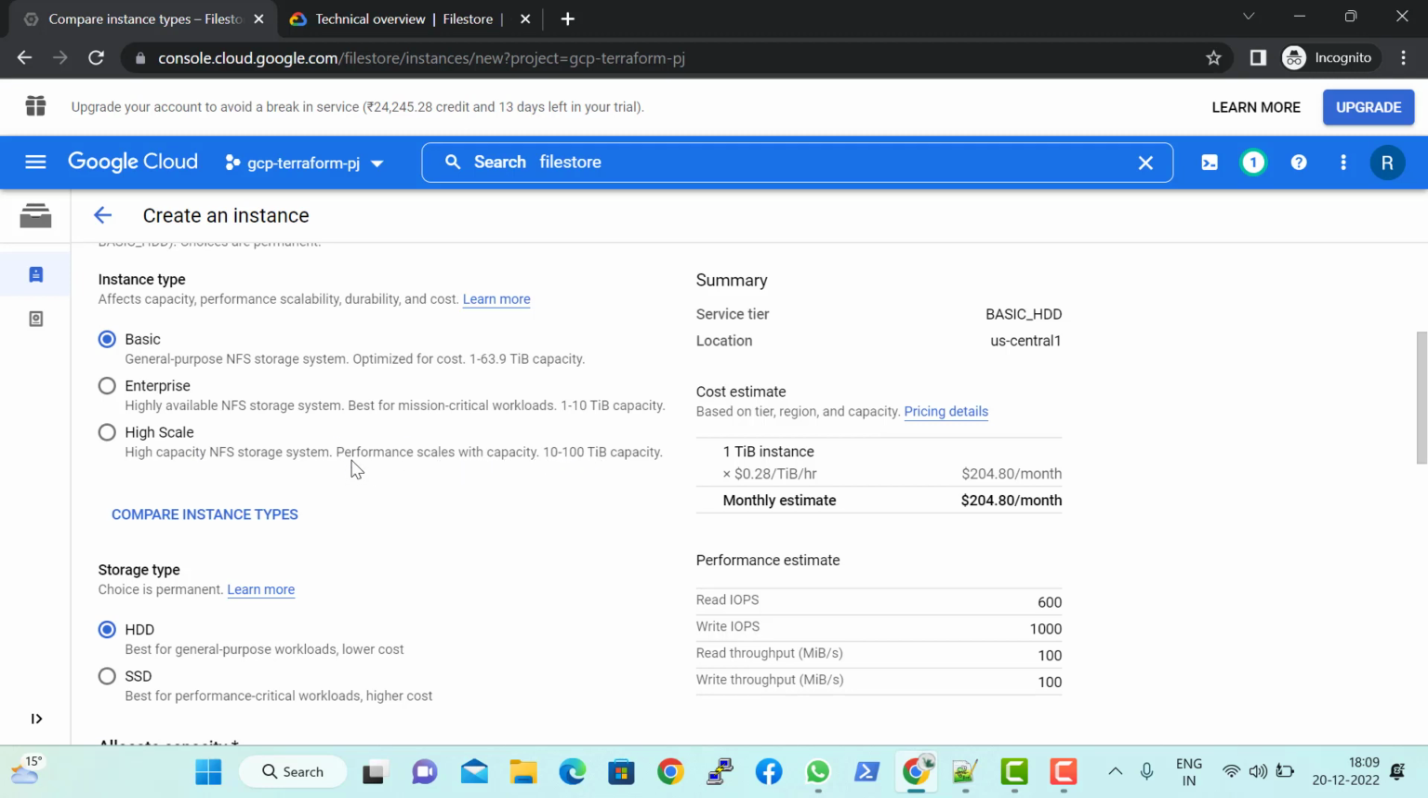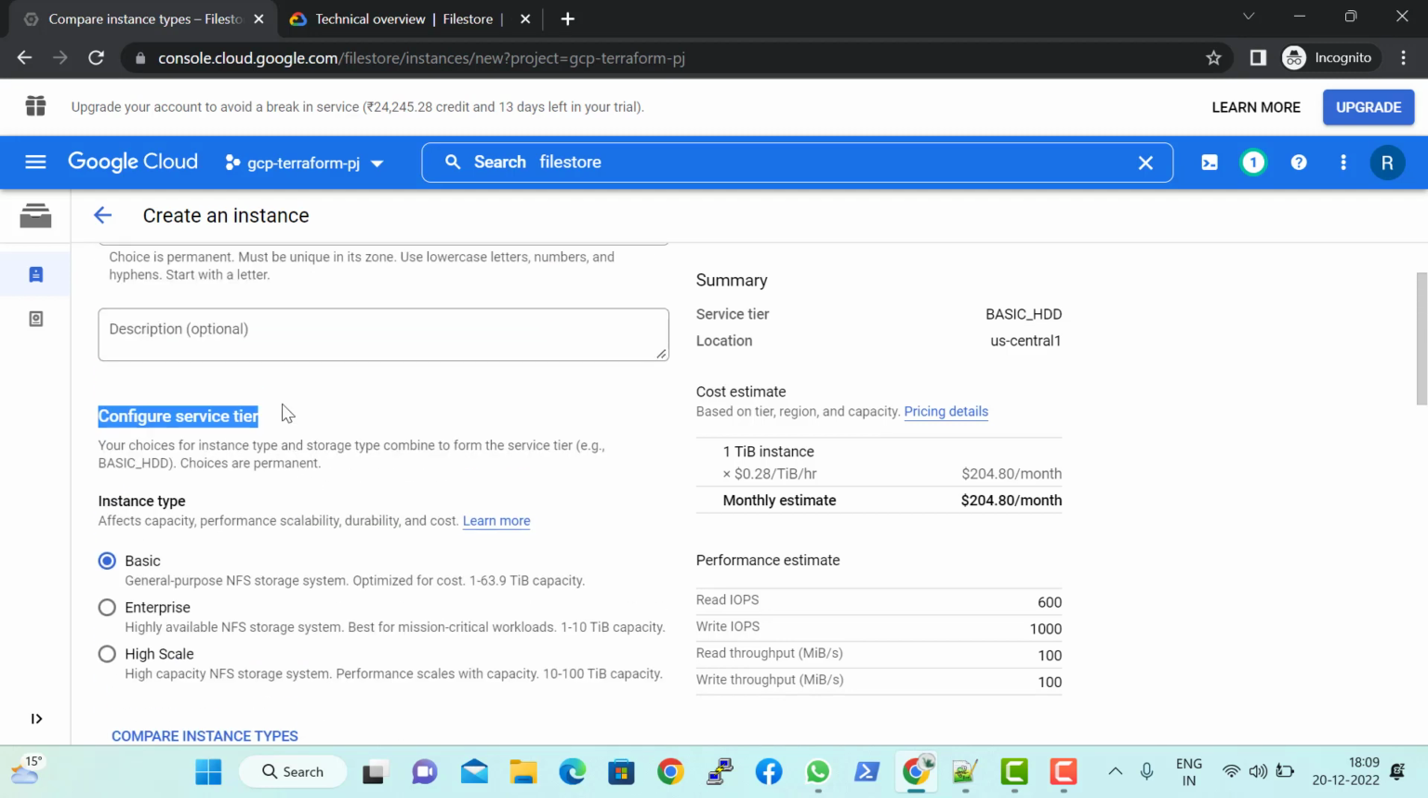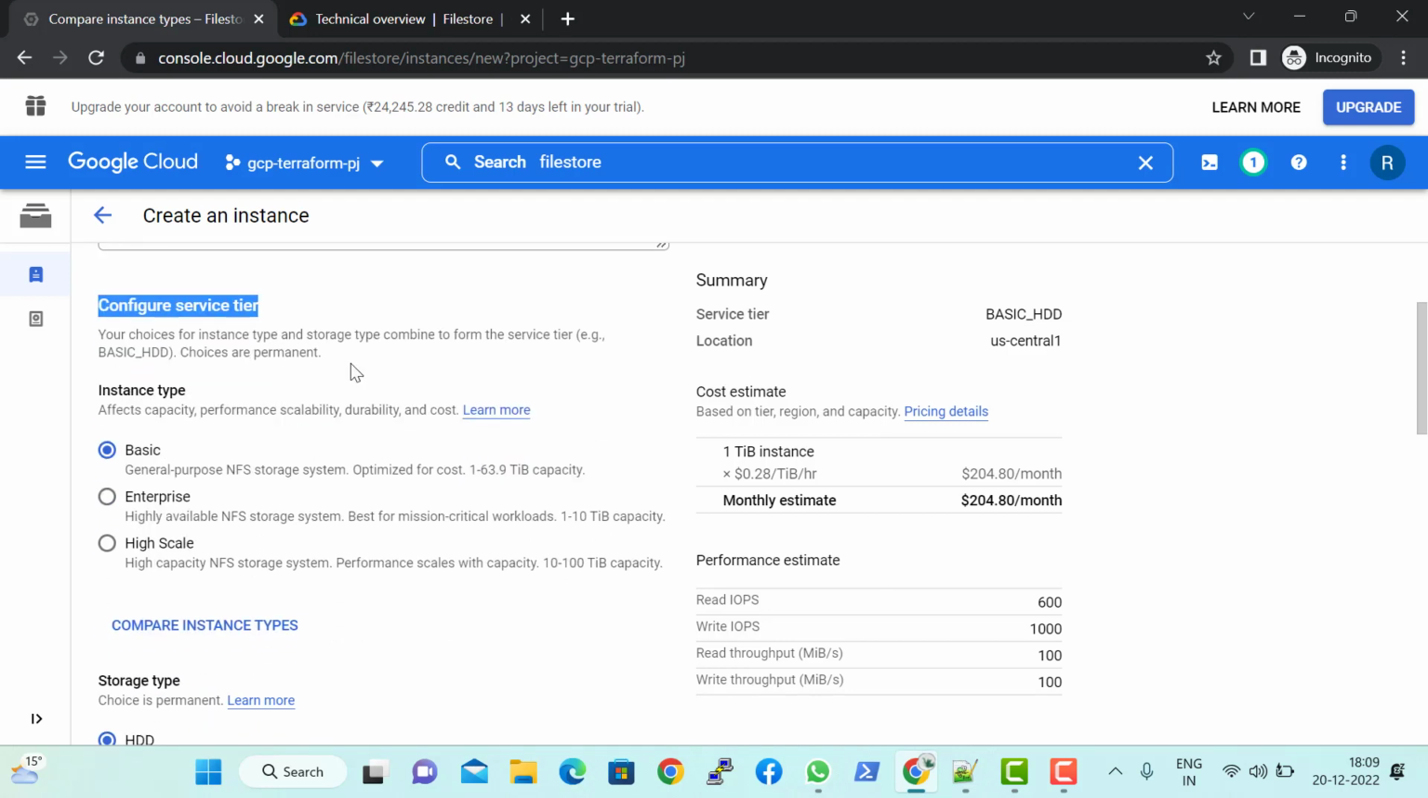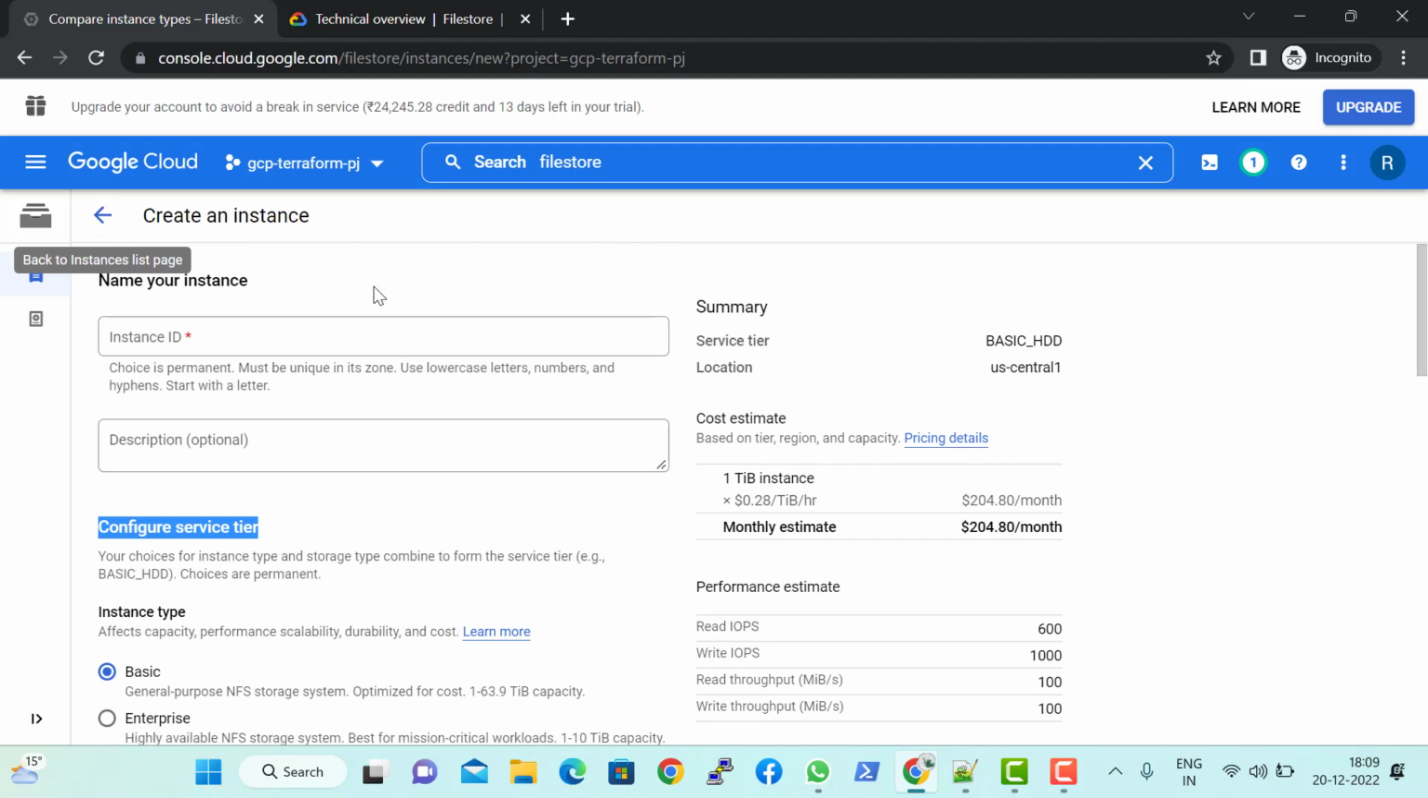When I said that it is an NFS server, right, it is an NFS managed service. It supports the NFS version 3 file system protocol. So any client which supports NFS version 3 is compatible to connect with the Filestore service.